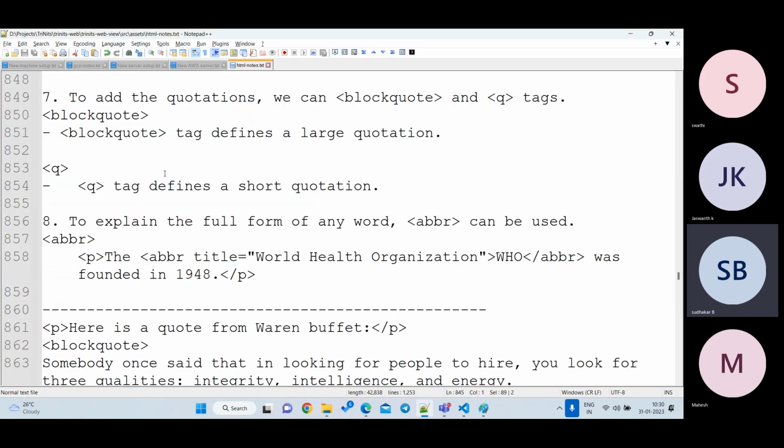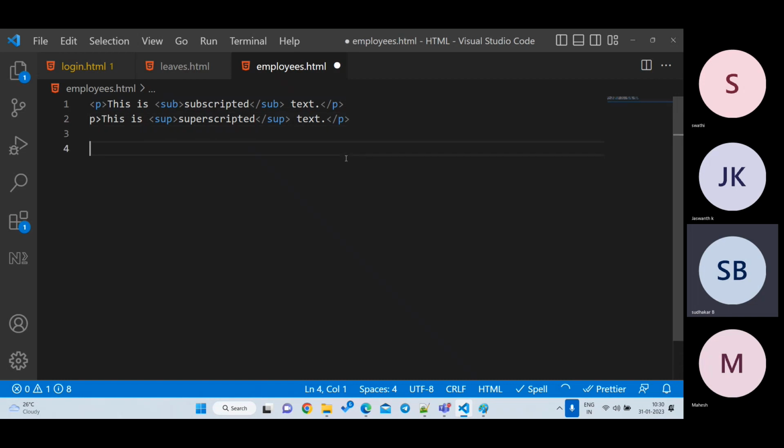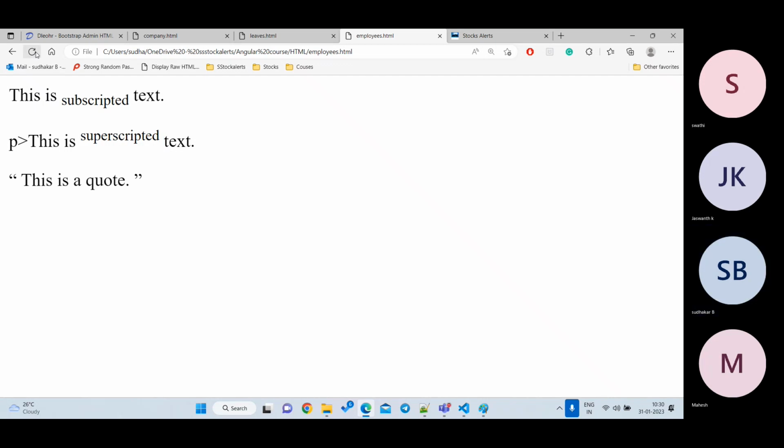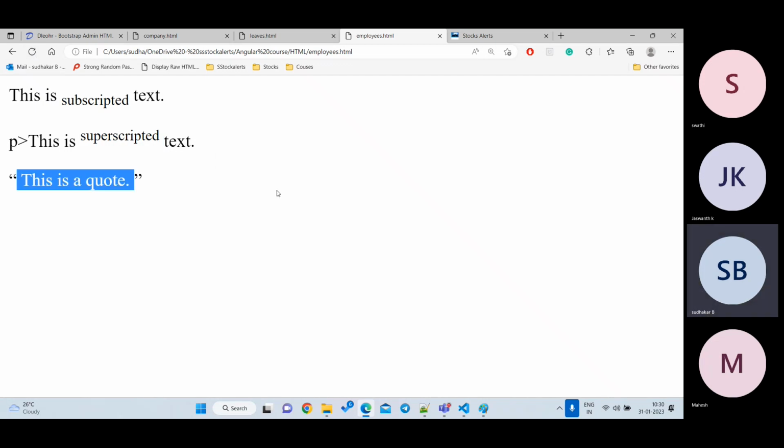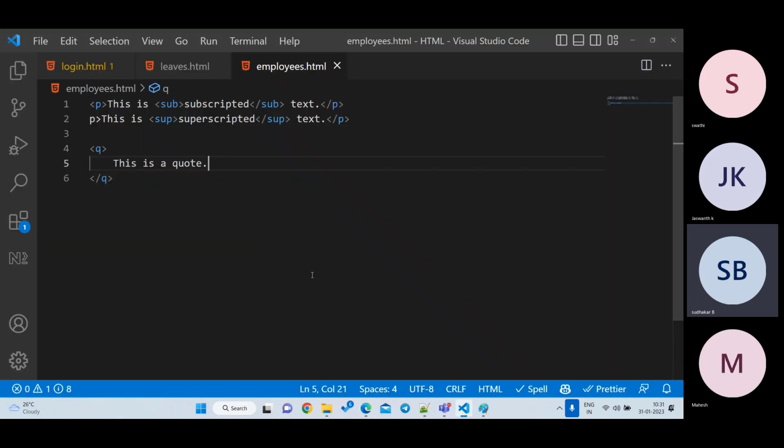Next is a quote. Whenever I want to define some quotations, we usually see the quotations, right? Something like this. Whenever you want to write any quotation, automatically they will add these brackets, right? This is a quote. Whenever you want to write any quotation for your website, you can use the tag q, the tag for the quotation.